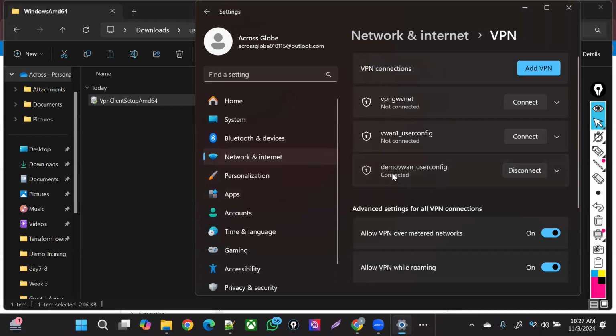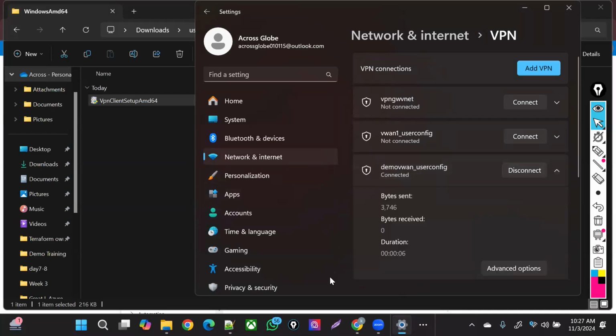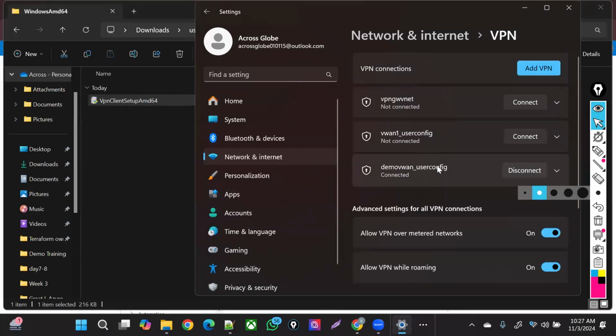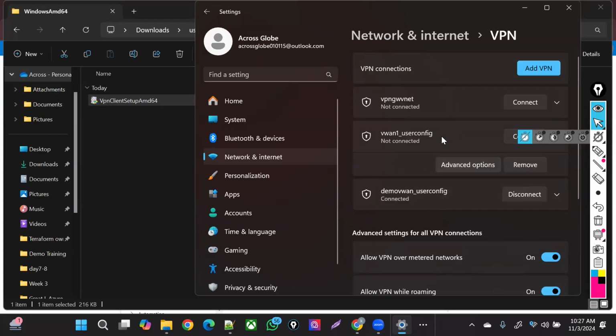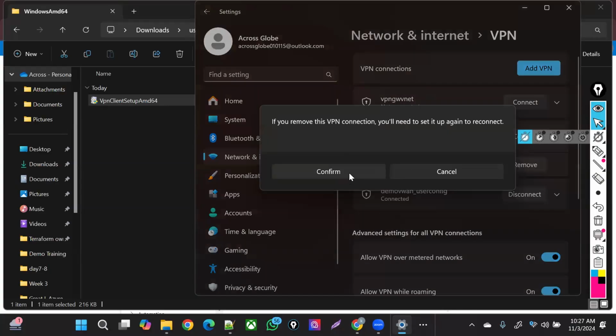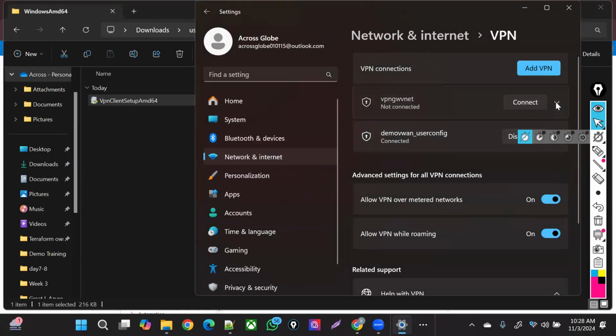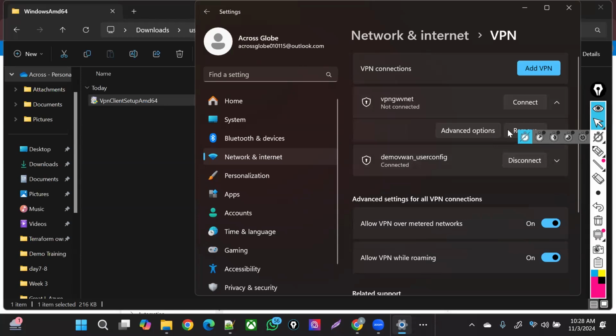Now see, it got connected. You do the same thing for the VPN gateway as well, for point to site. Now my VPN client is connected, I'm seeing the status as connected. Let me remove these two so that you'll only see this one. Remove this one and then remove this one too.